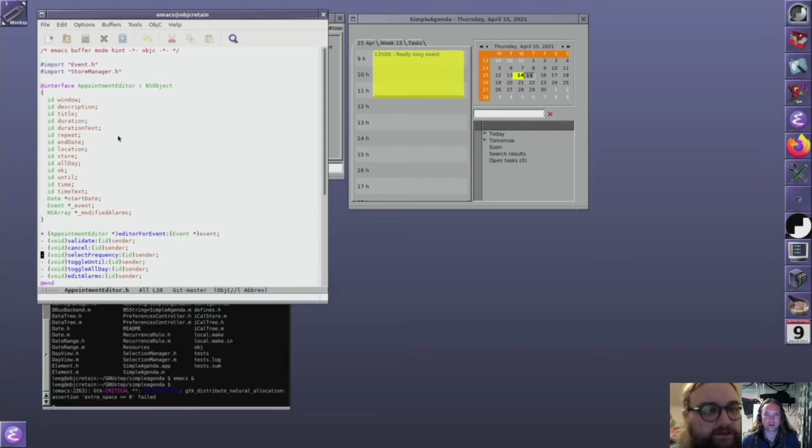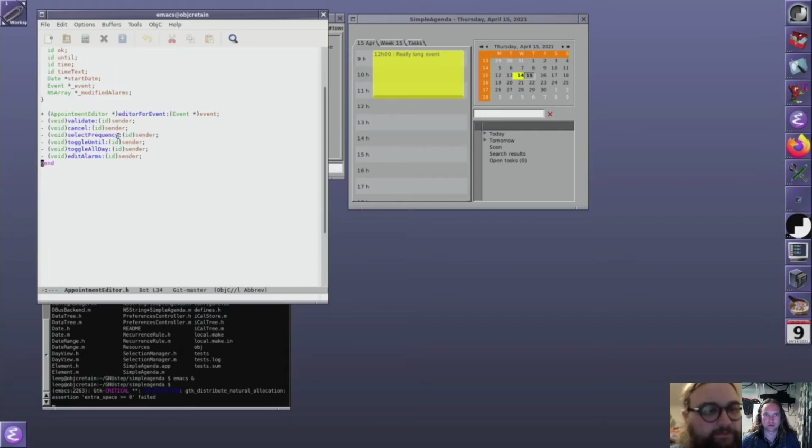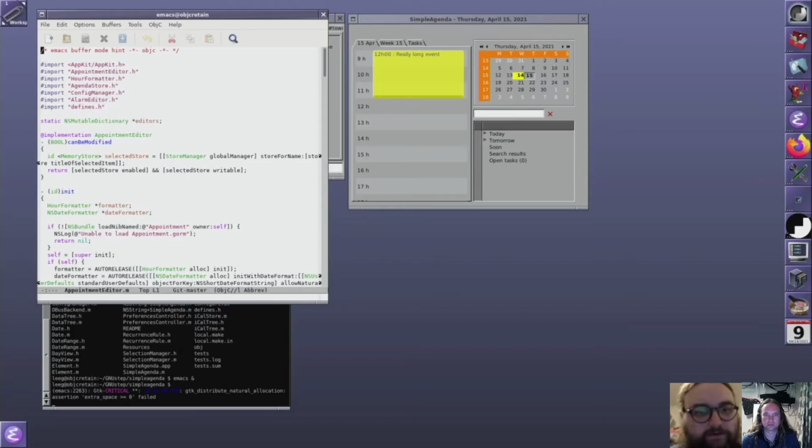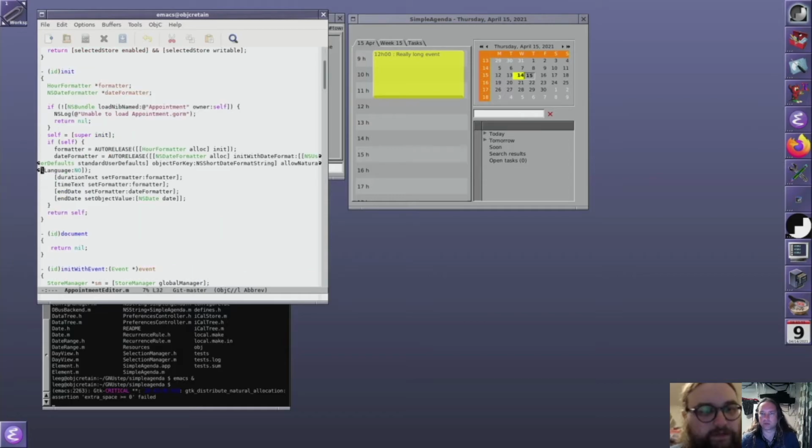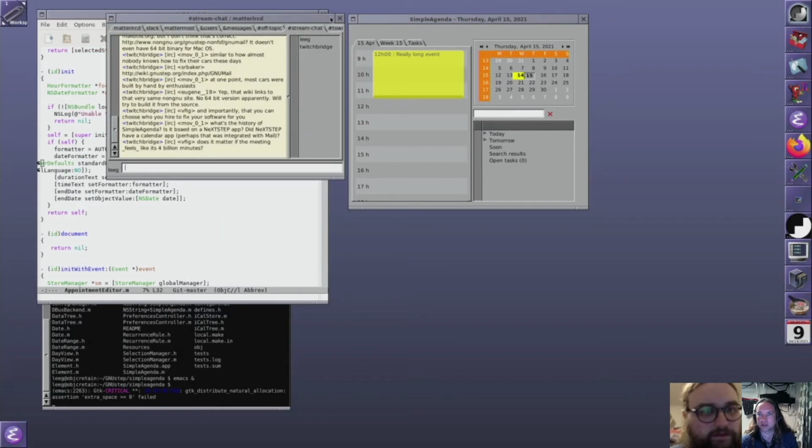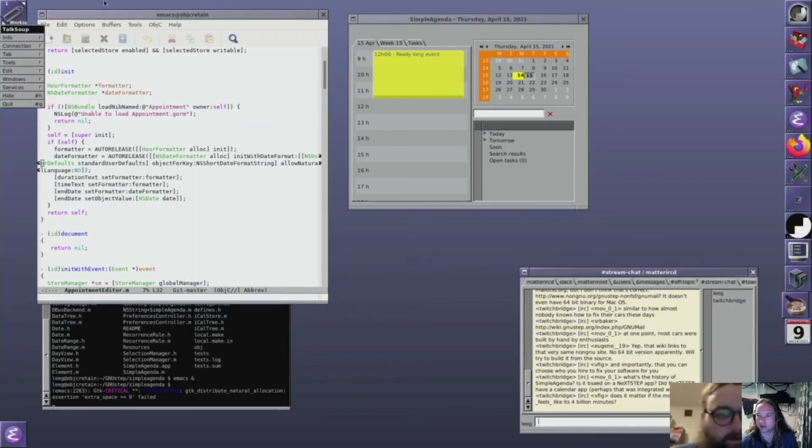So let's take a look at the appointment editor implementation. Okay, let's see here. It does load a nib there. Oh, yep, there it is. Okay, I'm just going to quickly move the chat window so it's still on screen. Go ahead.